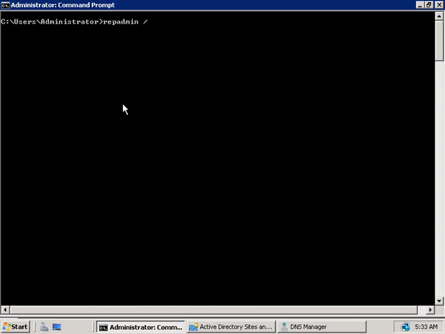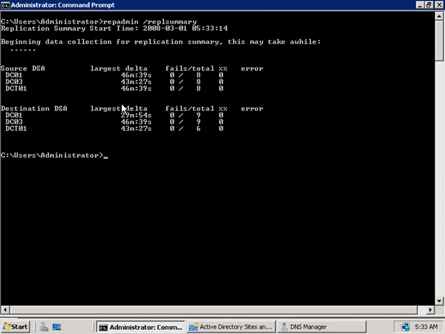Alright, then moving on. If you want to find out a quick overall summary of the health of Active Directory, we can run RepAdmin followed by /replsummary. And over on the left here, underneath our source column, it's going to show us the replication status of domain controllers performing outbound replication to other domain controllers.